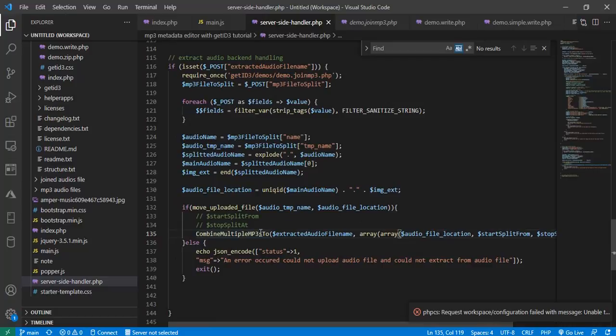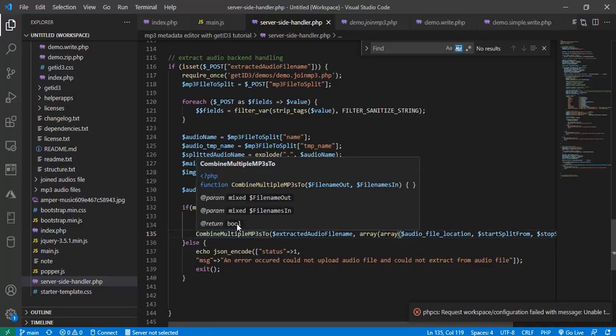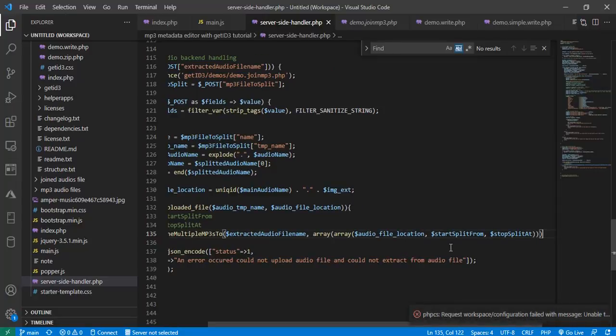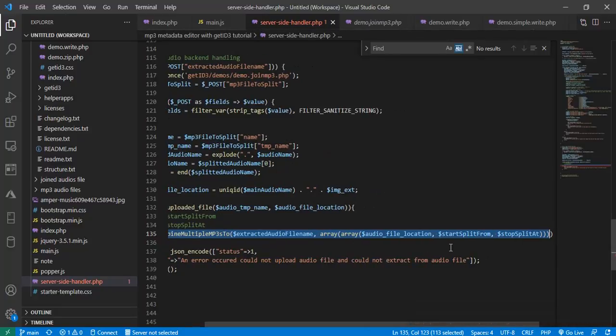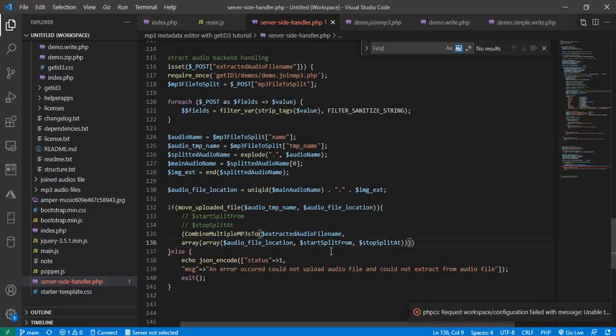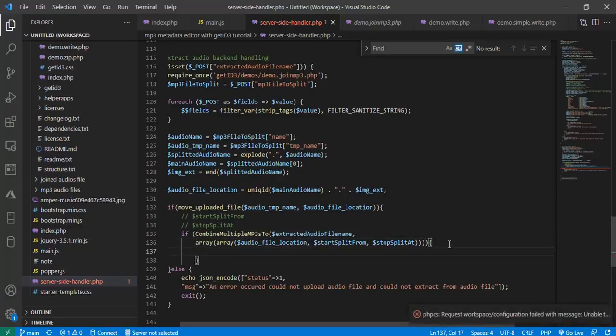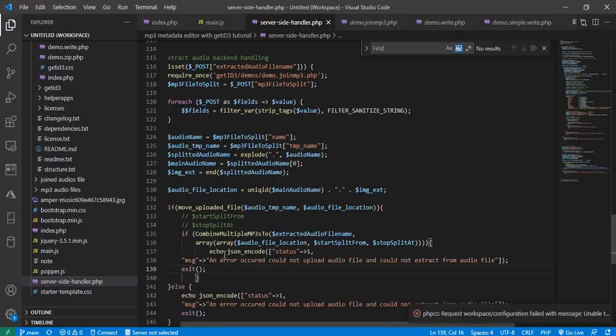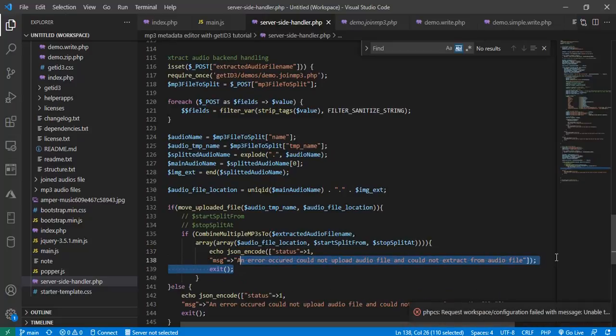And this function is going to return a boolean if the operation is successful or not, if the extraction is successful or not. So we can wrap it inside an if statement, and this can go in multiple lines. So if this, then echo JSON, echo that it is successful. Just show us that it is successful.